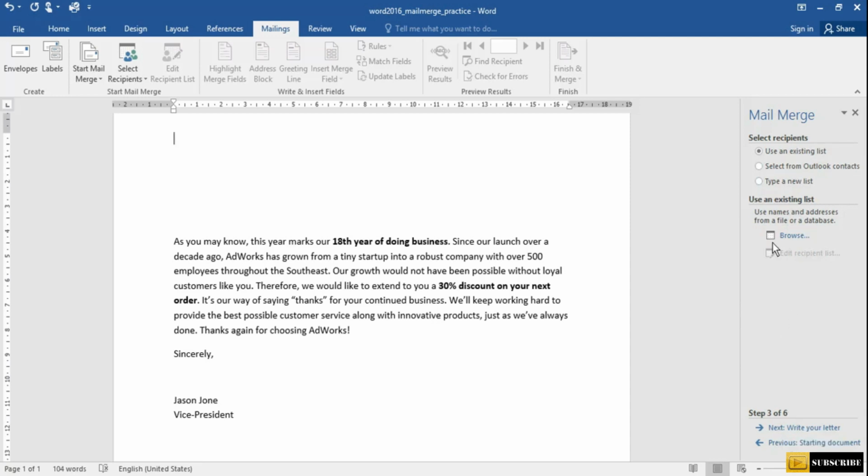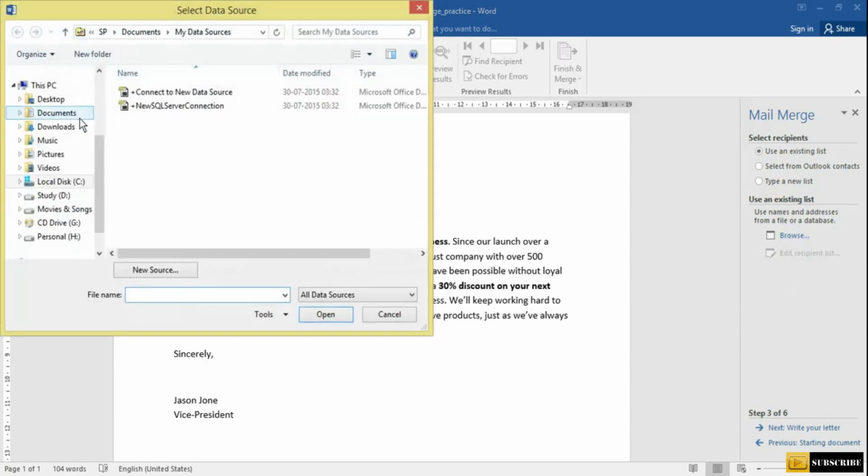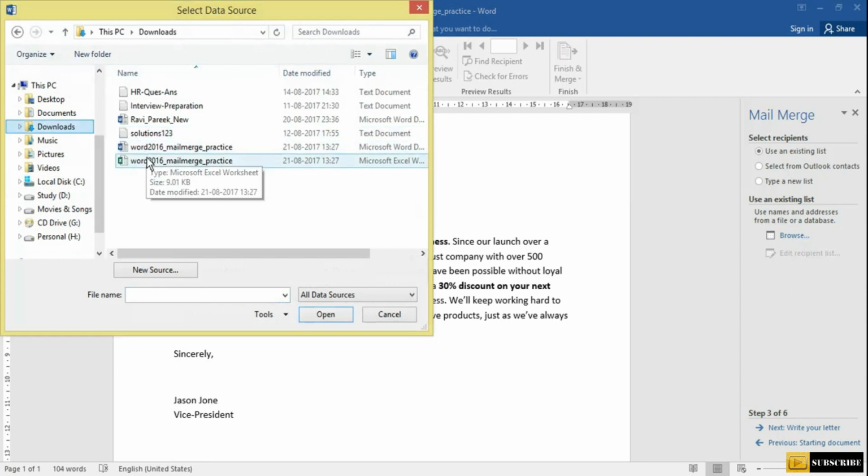Our step 3 is our address list. Now you will need an address list, so Word can automatically place each address into the document. The list can be in an existing file such as an Excel workbook, or you can type a new address list from within the mail merge wizard. For now, I am selecting the Use an existing list option, and for this I have to browse my file. Here is my file. Click on Open.